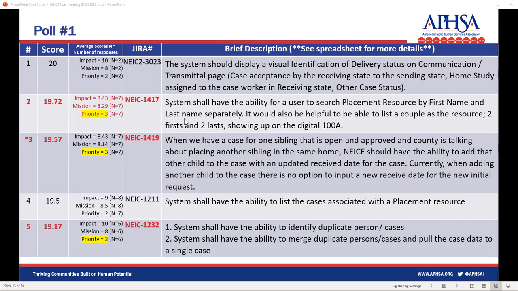The next one is having the ability to search placement resource by first name and last name separately. And then number 3 is a situation where NEICE should have the ability to add another child to the case and be able to update the received date. So if you've already done an assessment on a child and they have a sibling going to the same home, just being able to add that sibling and update.